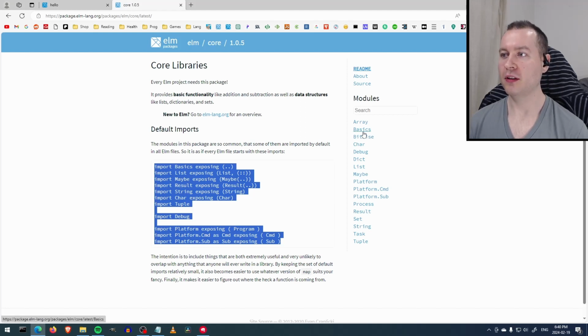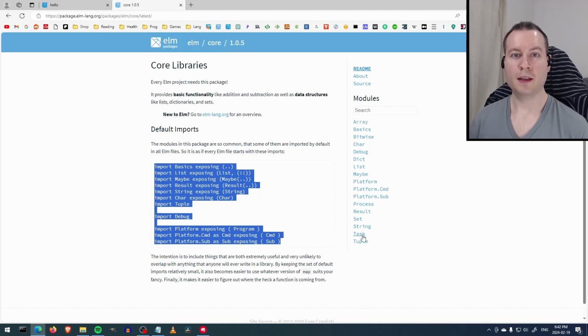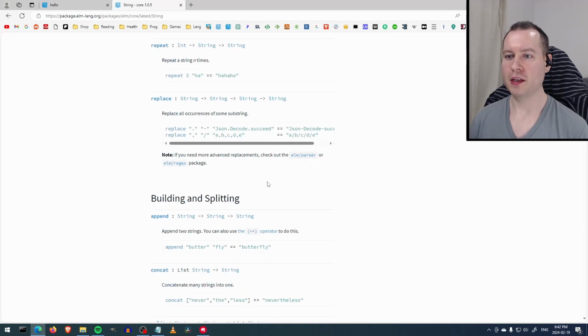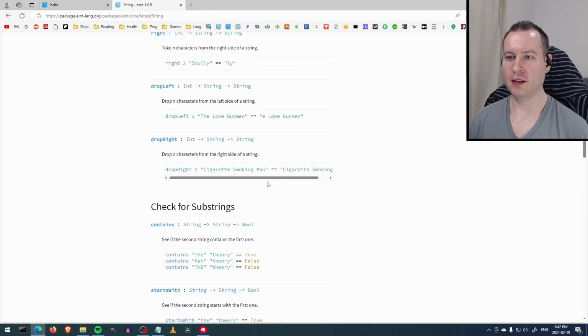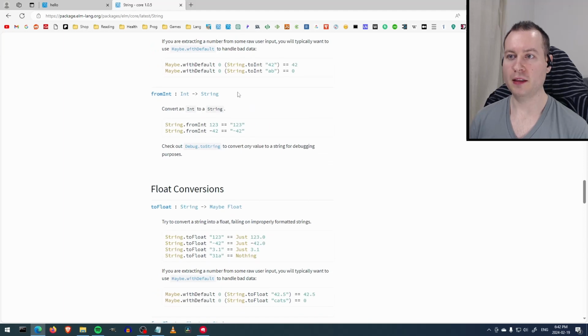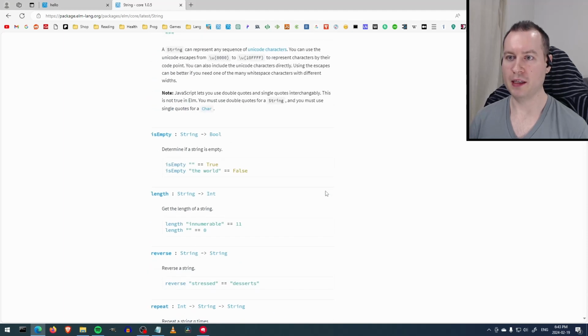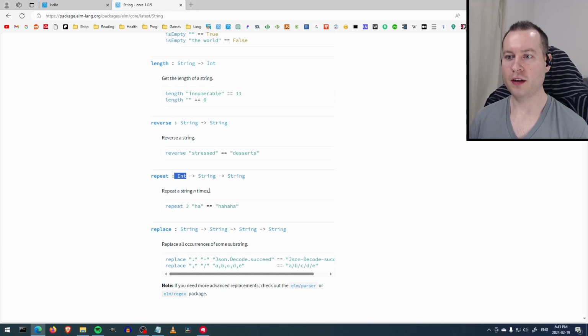The basics module has a lot of math functions, like floor to make floating point values integers, and trigonometry functions like sine, and constants like pi. String, list, and dict are also very important modules. In this video, we'll be using a couple of functions from the string module. If we scroll down, we can see in string there is fromInt that takes an integer and turns it into a string, and near the top is repeat, which takes an integer and repeats the string after it, like so.